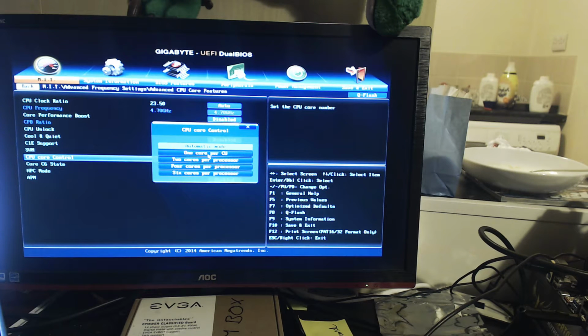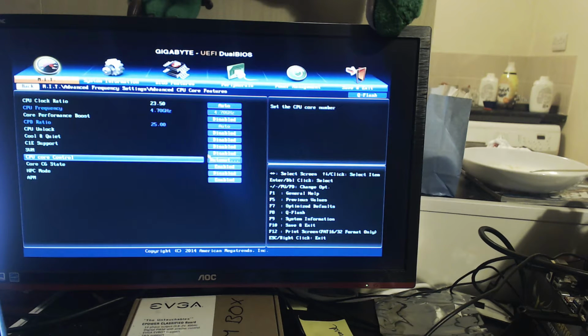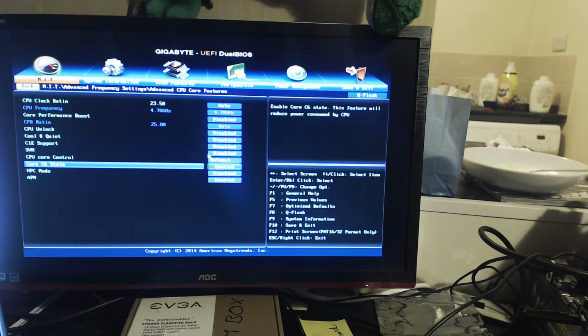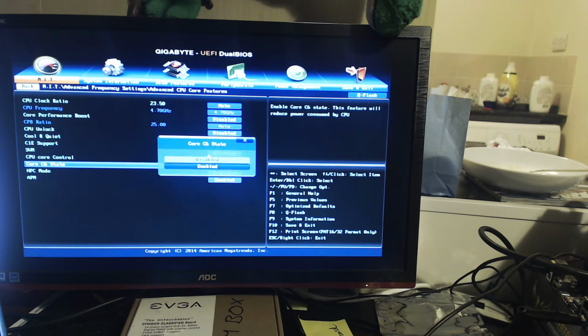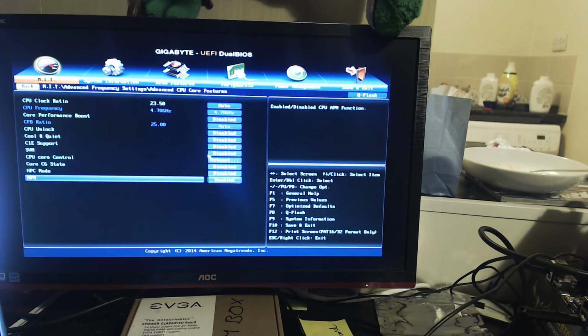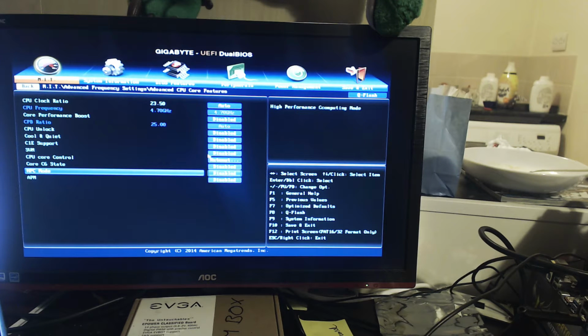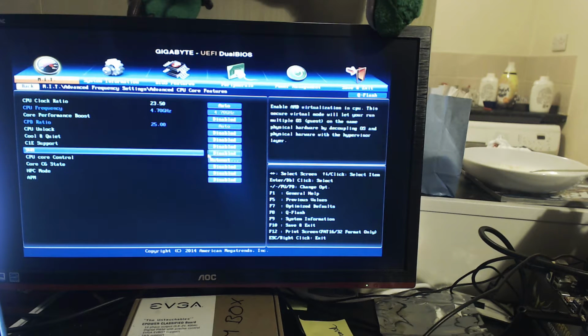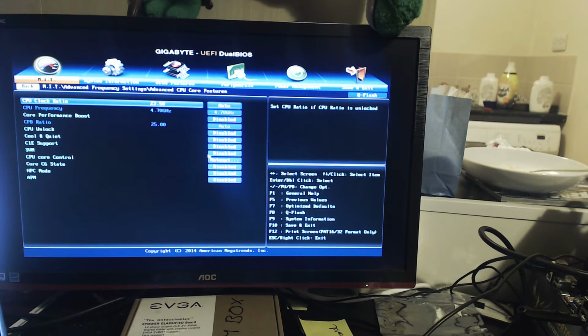CPU core control, that's how many cores your CPU has enabled. Don't mess with it if you want all the cores that you have. Core C6 state, disabled. And APM is another power management, so disable that as well. HPC mode will be disabled by default, and that's for basically data center style computing, because the FX series is basically a stripped down server CPU.